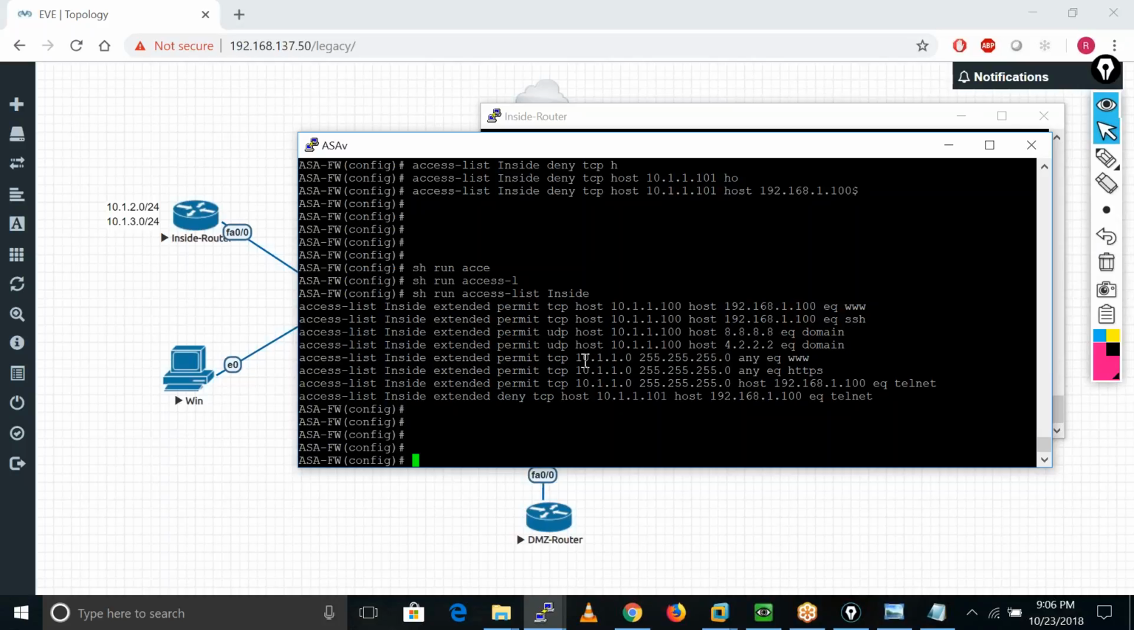If it finds a match with a rule, then according to this rule it takes the action. If the action is permit, it takes the action permit, and after that it doesn't go on to the other rules below. It stops the matching at this rule, and according to this rule it takes the action.